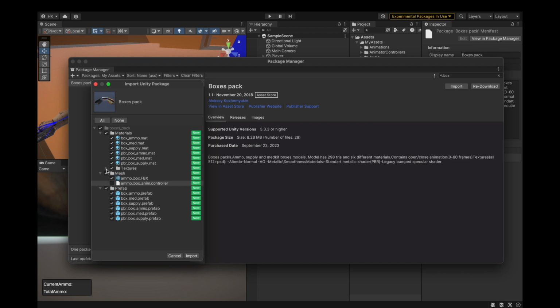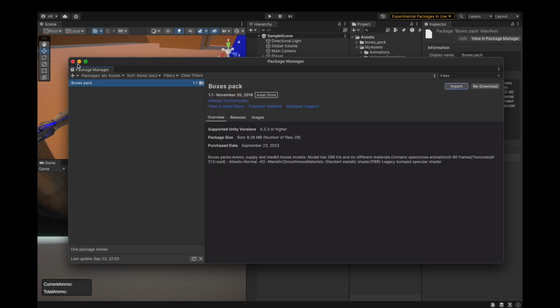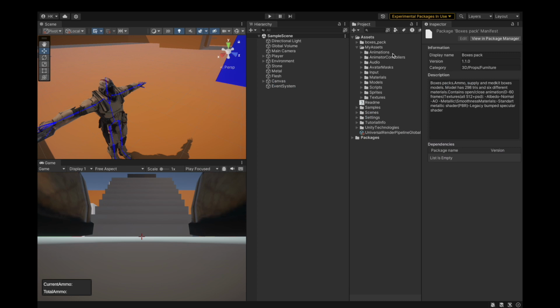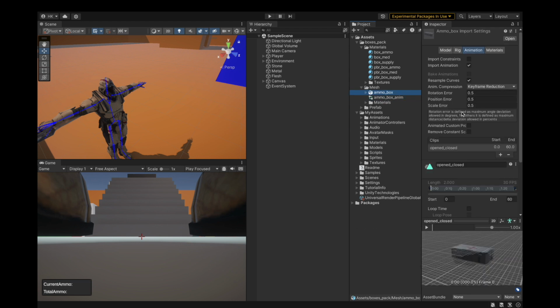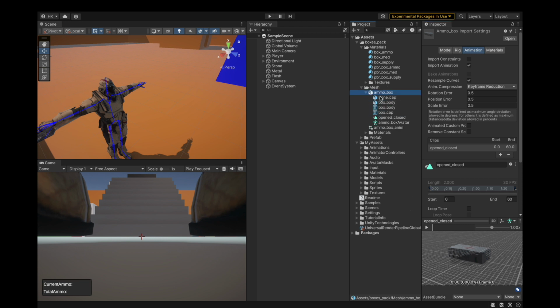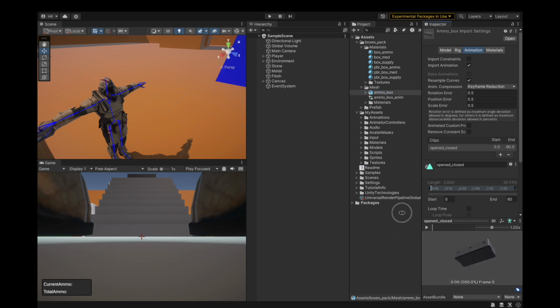We have to import I think everything, so just enable this one. Just click on all and import, then close the package manager. After that go into the boxes pack, and you can see it's given us a mesh of an ammo box, and that's all it's given as a model and multiple prefabs in the prefabs folder.